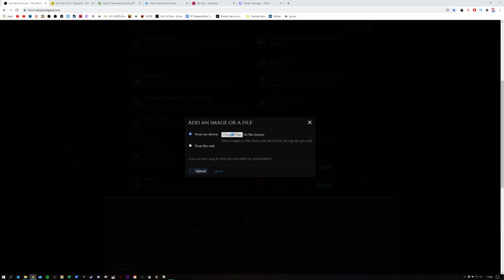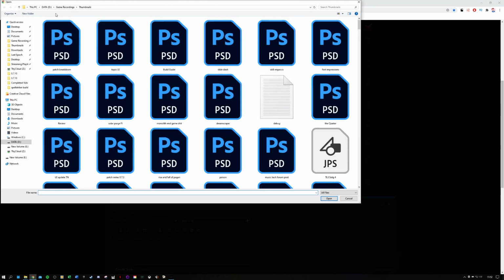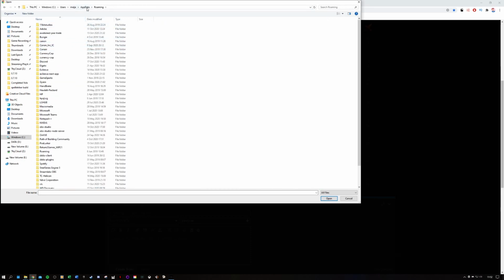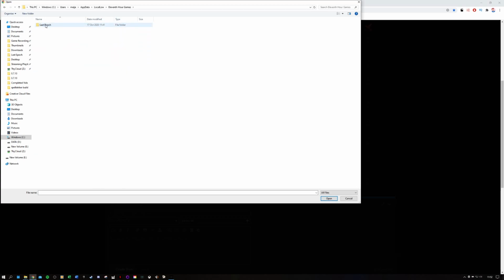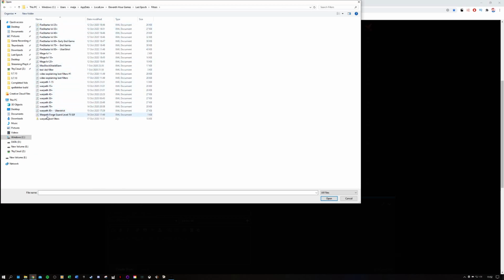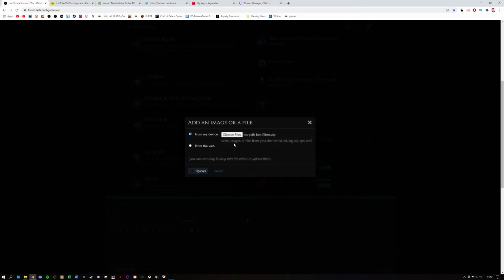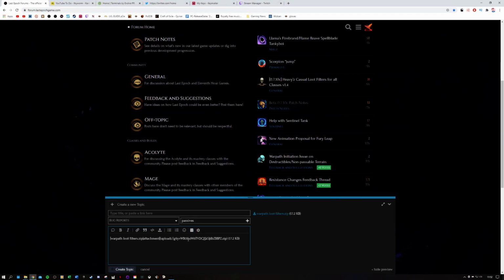Upload, choose files. Now, yeah, you need to once again go to over here. But you can do the same trick. AppData, percentage AppData. Go back one. Local, Eleventh Hour Games, Last Epoch, filters. And there it is, right? Warpath loot filters. You open this up and it works, right? Now this is uploaded to my message.